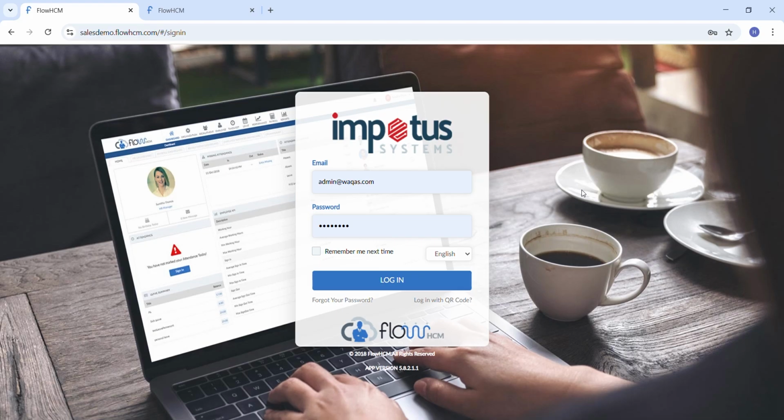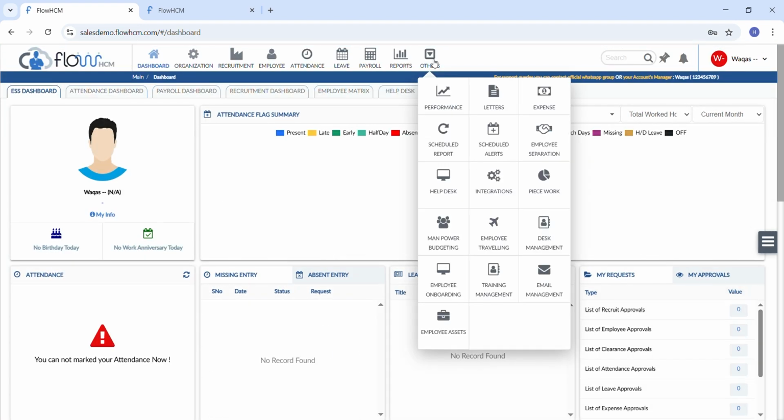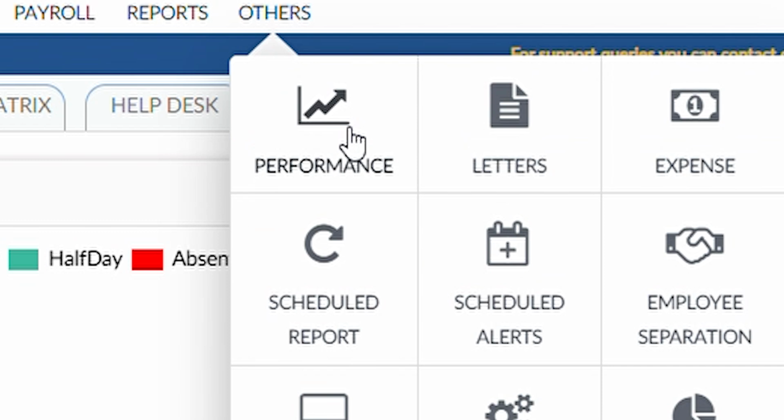In this video we will learn about matrix box in performance settings in FlowHCM. First of all, we will log in into FlowHCM portal. Here is the dashboard. Click on the performance module on top navigation bar.